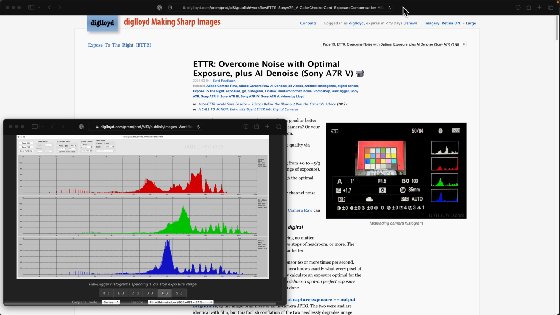digloid.com. In this screencast, I'm going to walk you through one of the more complicated pages for how to get the best results from your digital camera. By the time you're done with this, you'll be able to understand how to have something equivalent to a 2 to 3 stop upgrade in the image quality of your camera just by doing two things. One is getting the exposure right, and the other is processing it correctly.